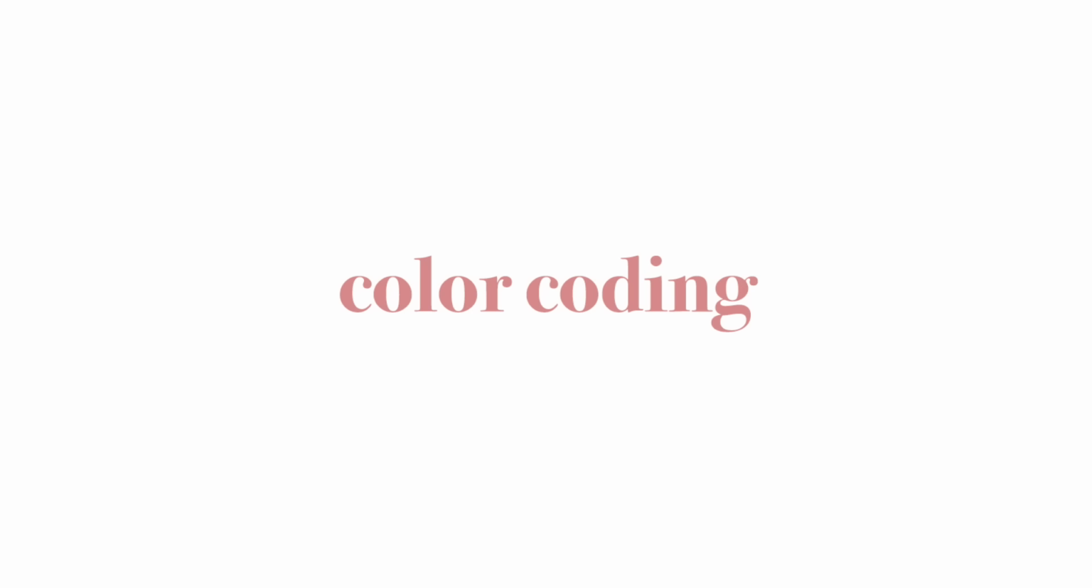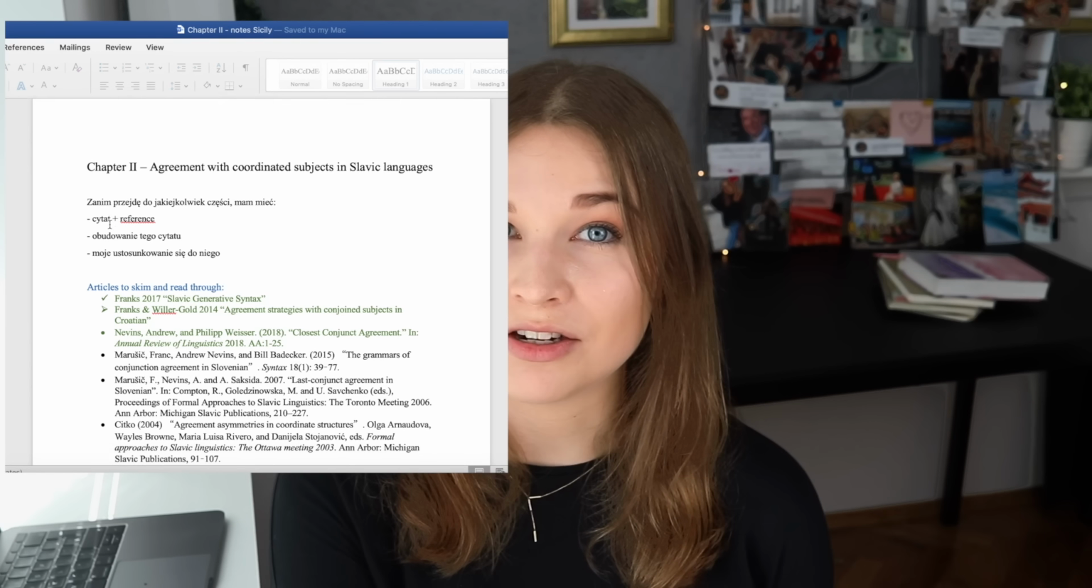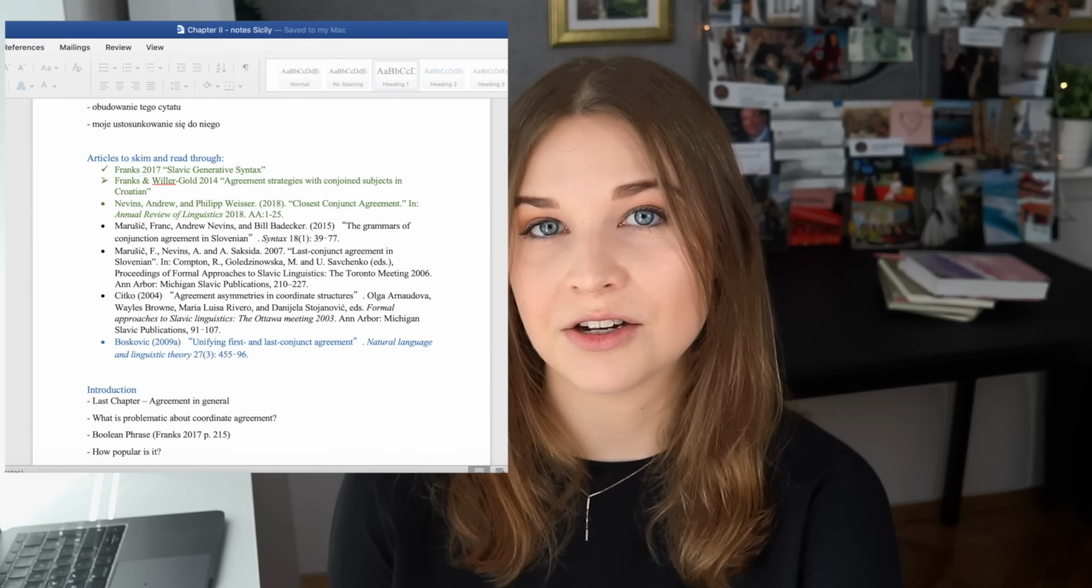Also in my notes, I color-coded everything, and I knew if this is an article that I still have to read, or if it's an article that I already read and made notes on. And also I knew if I had to go back to specific sections of my chapter and find more examples and more arguments. So color coding and formatting is amazing. Use it to your advantage as well.